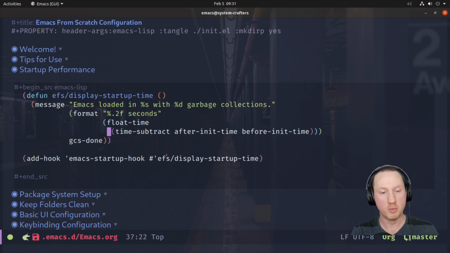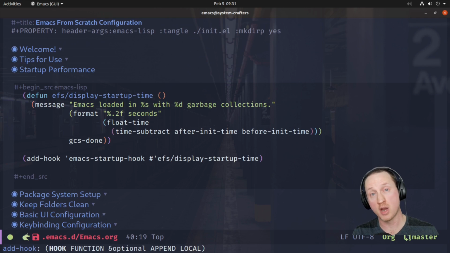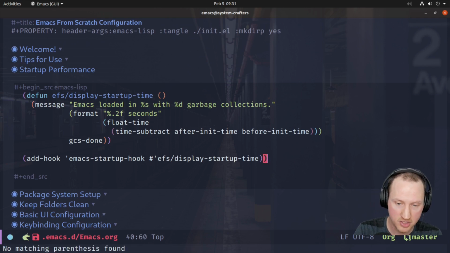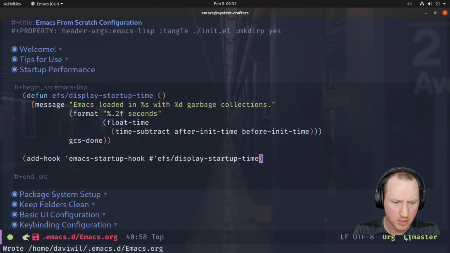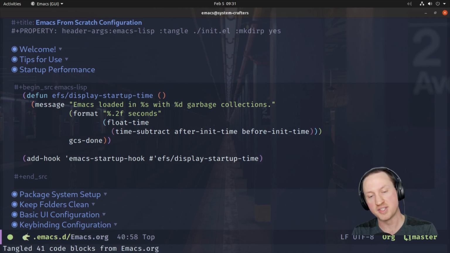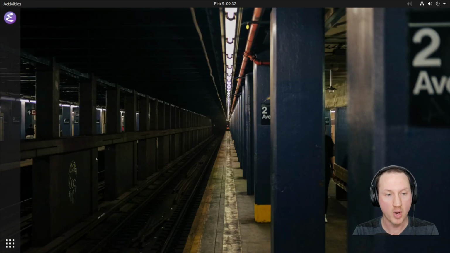And then we use the gcs-done variable to get the number of garbage collections. And now we're going to add this hook to the emacs-startup-hook, so that whenever Emacs starts up, we will get this written out to the message buffer. So I will save this, and since it's tangled out our configuration to init.el, now we can restart Emacs to see what it tells us.